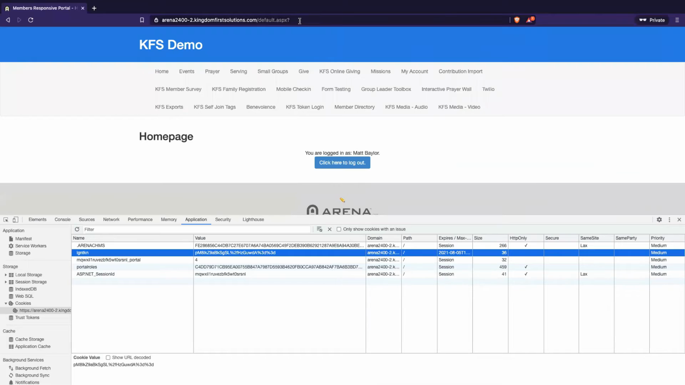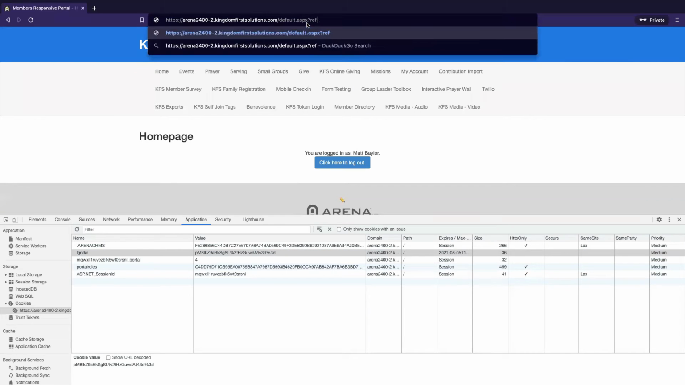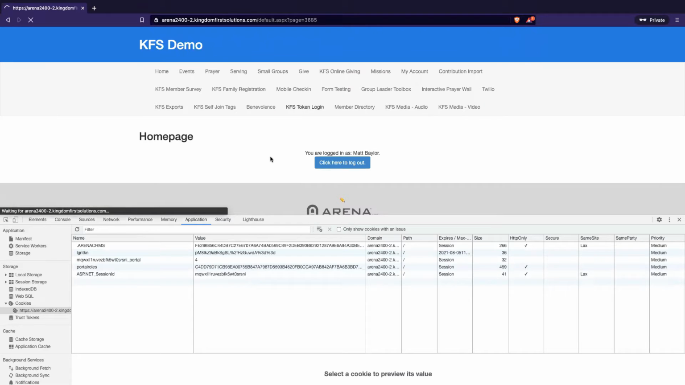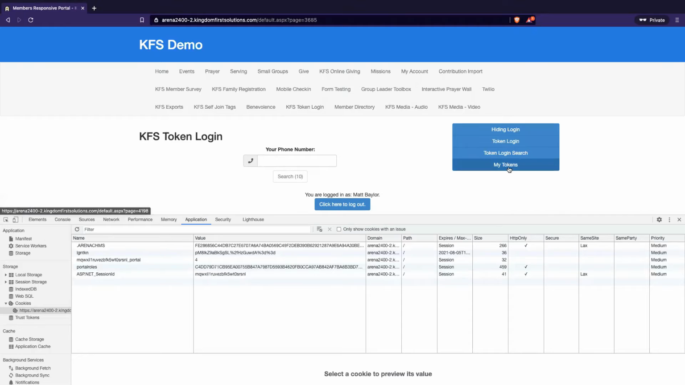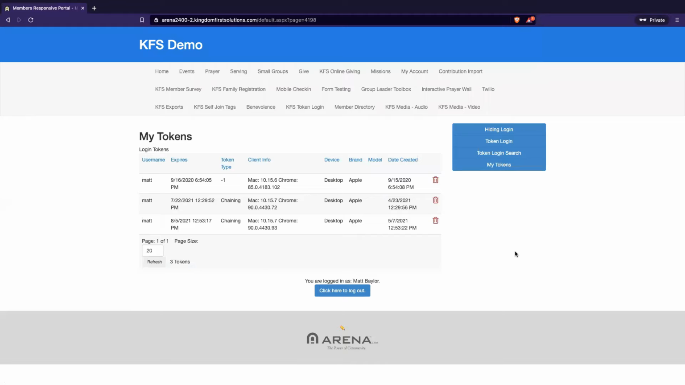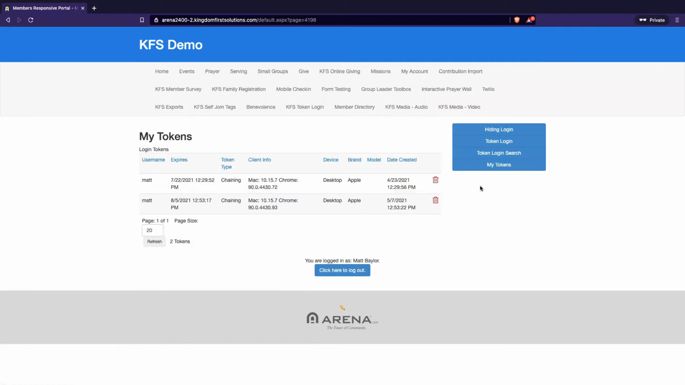And now with a little bit of refresh cache magic, we will now have, under the token login page, My Tokens. I'm going to go ahead and close this so that we don't have to look at it. And under the My Tokens, you can see how many tokens have been issued, what kind of token. -1 is a spurious one, and it's from 2020. So we're just going to delete that one. And that's how quickly you can delete them.